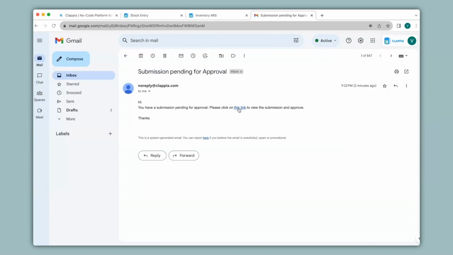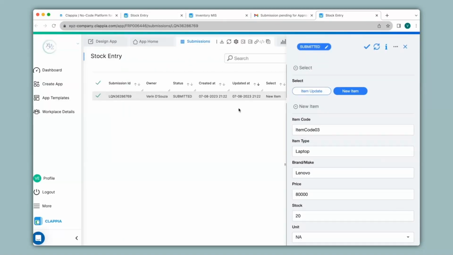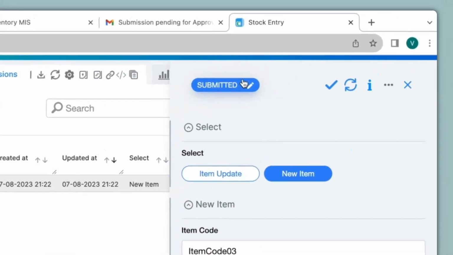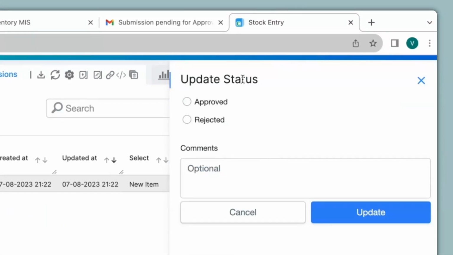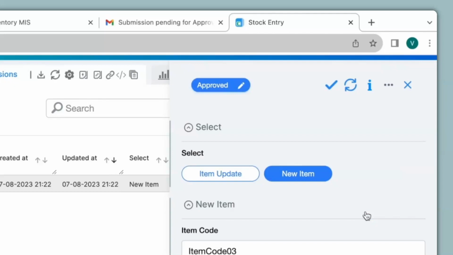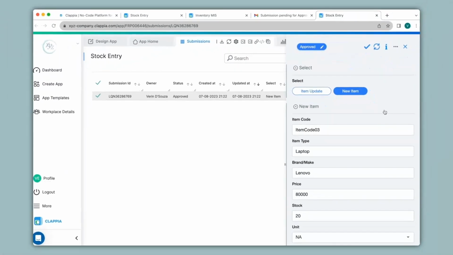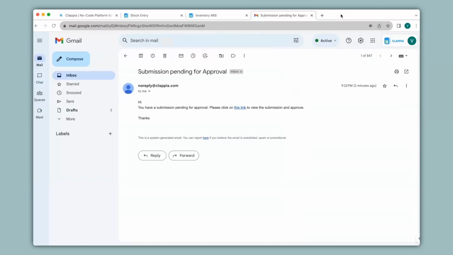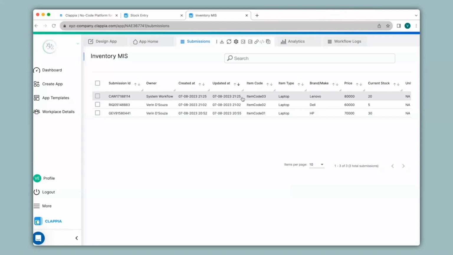When I click on this link, it'll redirect me to the submissions page for me to approve or reject the submission. So if I want to approve this stock, in the right hand panel at the top, I can click on the status, select approved and then click on update. Now that I have approved this particular submission, the workflow will check if it is approved and then create the submission in the Inventory MIS app. So let me just check that. I'll click on refresh and you can see the third submission has been entered.